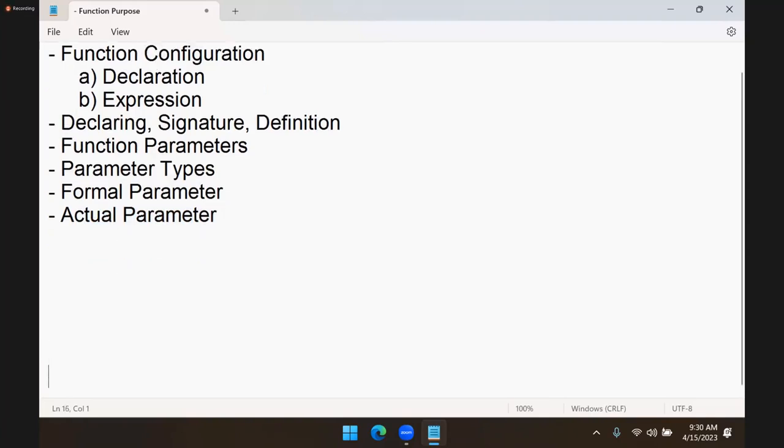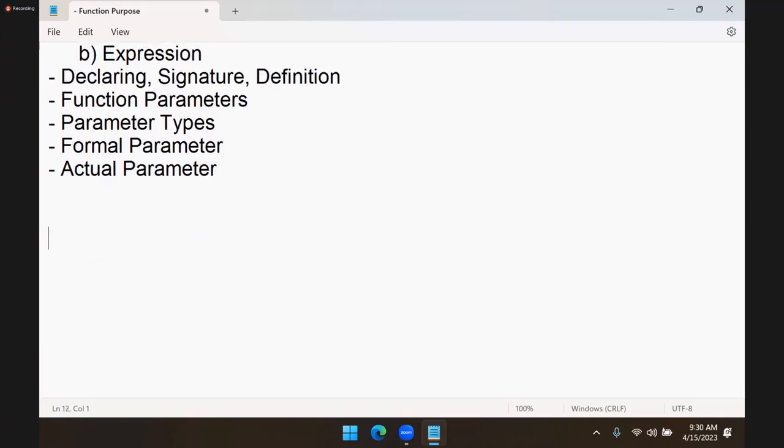Functions can have formal parameters. Formal parameter will create a reference, and that reference will be used to store the value. And the value being sent is nothing but the actual parameter. Actual parameter sends the values. So we have two types of parameters, the formal parameter and the actual parameter, right?